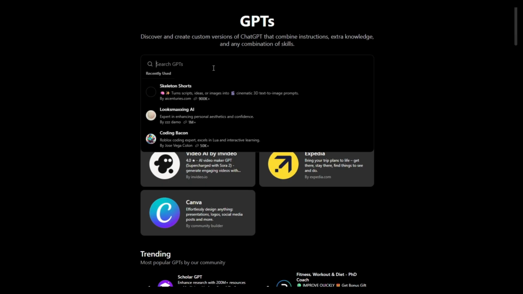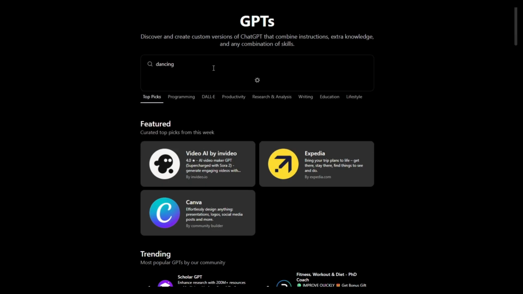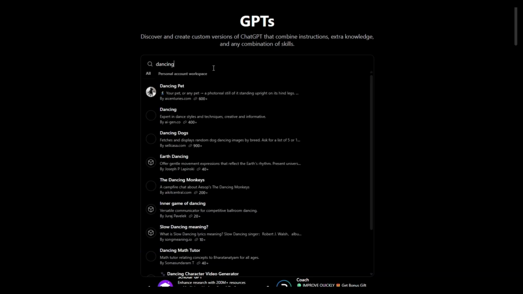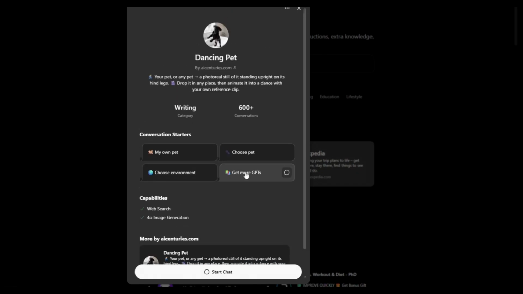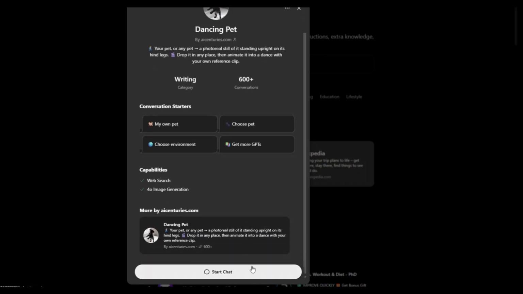We start by logging in to ChatGPT and going to their GPT section, where you can access a range of different prompts. Search dancing dogs, and it should be the first one to pop up. Click on it and wait for it to load.